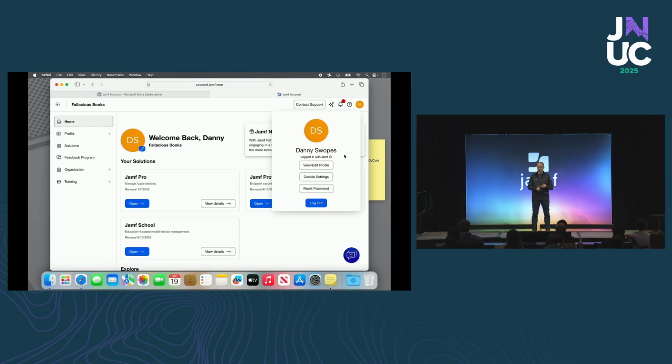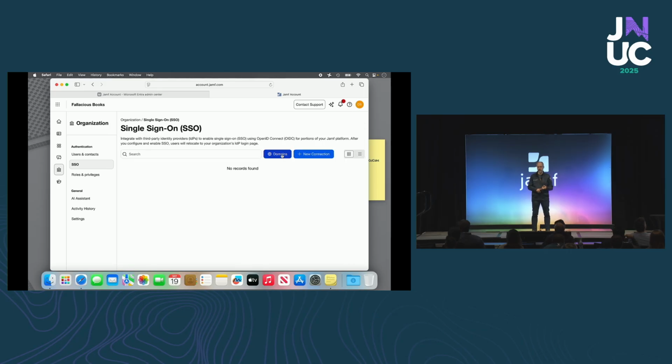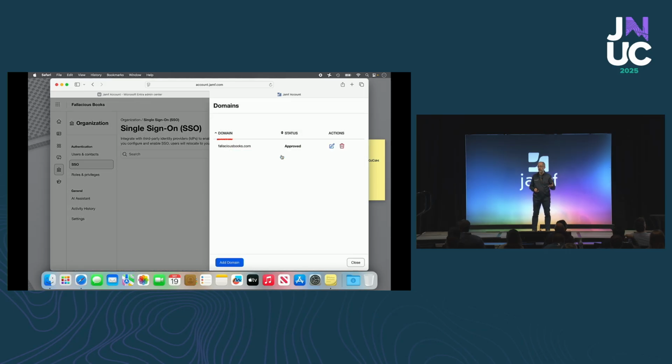Now, I'll click Organization and SSO, and I'm going to point out that I've already verified my domain, fallaciousbooks.com. It says approved, which means Jamf Account has successfully read that DNS record. And by the way, you need to keep that DNS text record as long as you have Jamf Account integrated with your identity provider. That's how we'll know that you are still in charge of your domain. We'll periodically check it.